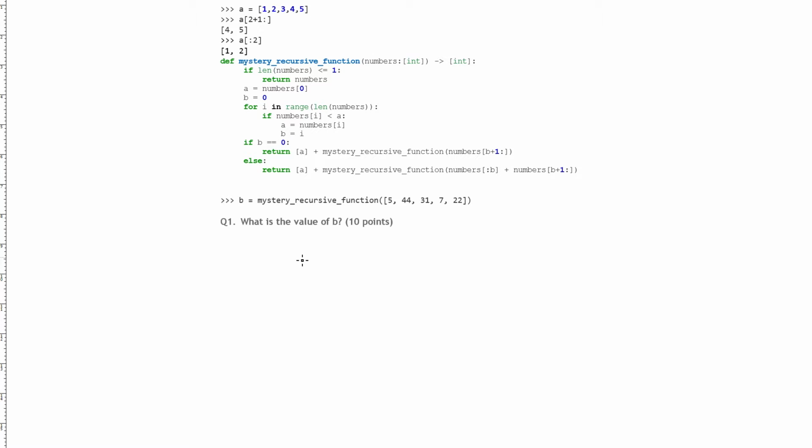In this video, I'm going to demonstrate how to trace through Python code by hand. This example is asking for the output returned by this recursive function that takes in a list of numbers and returns a list of numbers. First, we notice that there's four main chunks.